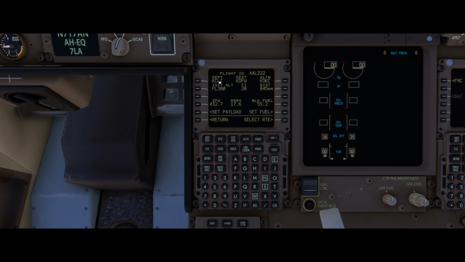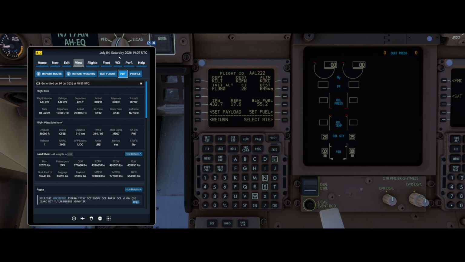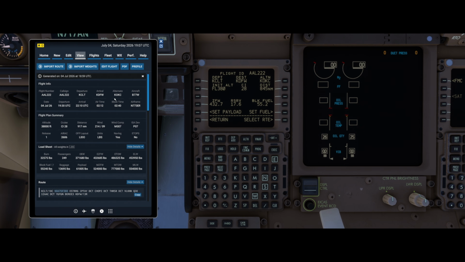All right, and so here's our information. We've got our cruise altitude, our cost index, the distance, zero fuel weight, reserves, and block fuel. And if you want, you can hit tab on your keyboard and bring up the Simbrief flight plan that you generated and make sure that these numbers match what's on this flight plan.